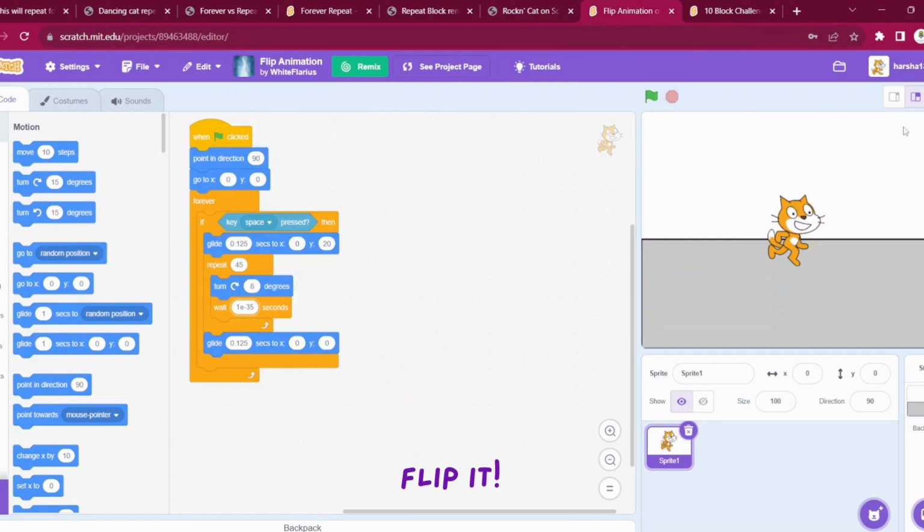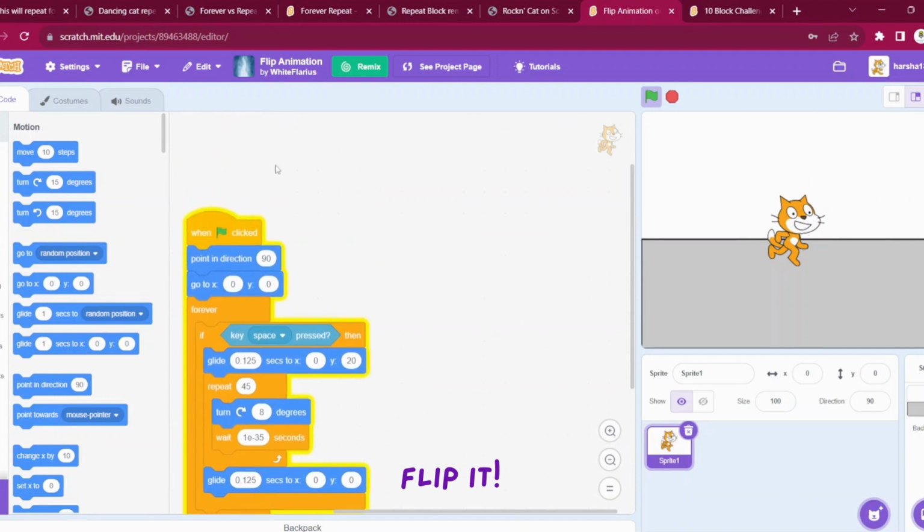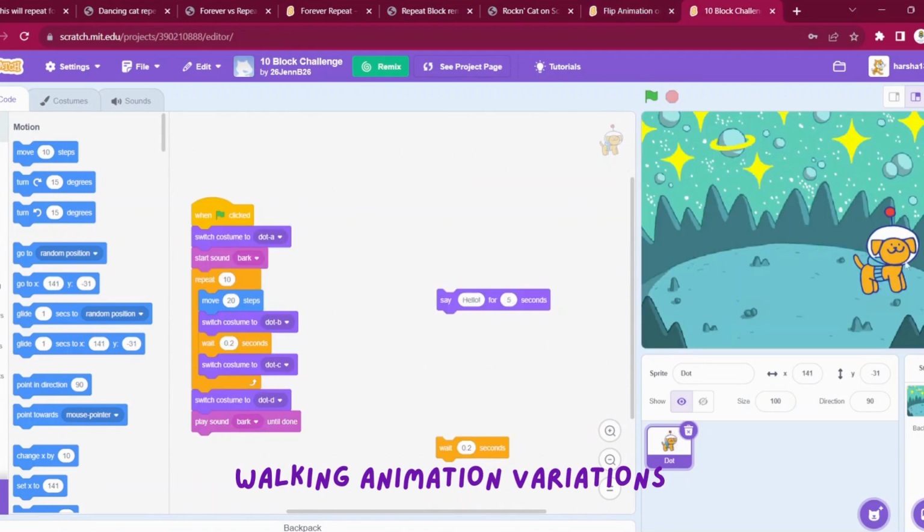There is one more example of flipping the cat. So whenever we press the space bar, the cat is flipping. So with a little bit of customization you can create amazing projects. I will share the links of all these projects in the description. You can try to run these games. Let us see one more example.